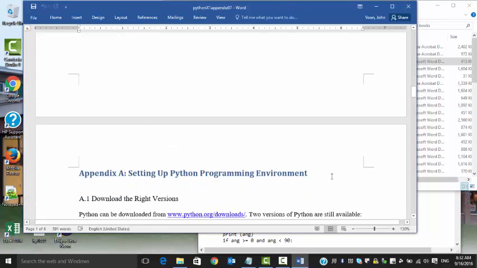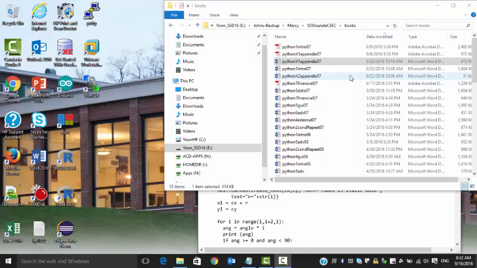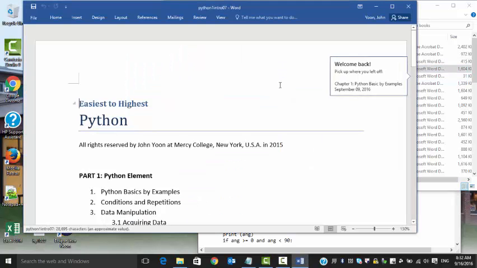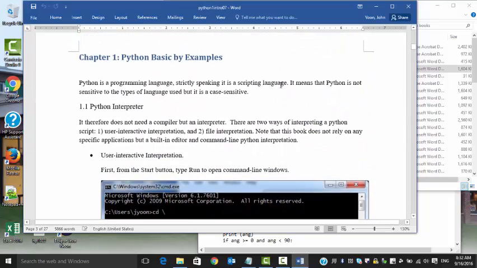Chapter 1. Oh, not this. Where is chapter 1? Okay. Chapter 1 describes very, very basic things about the Python language. So I want you to read the text that I wrote. By the way, as you read, if there is anything that I need to explain more, please let me know. Then we'll give you extra points.